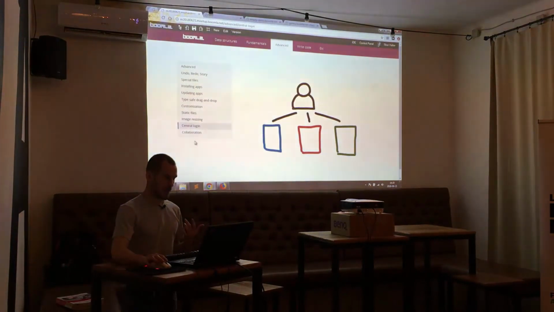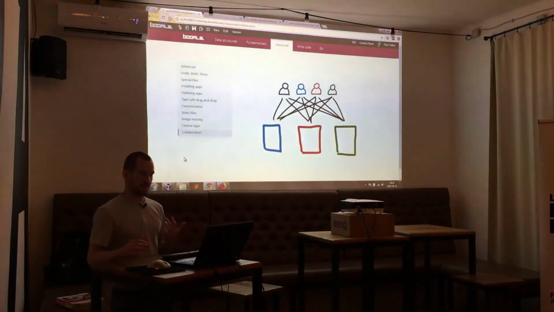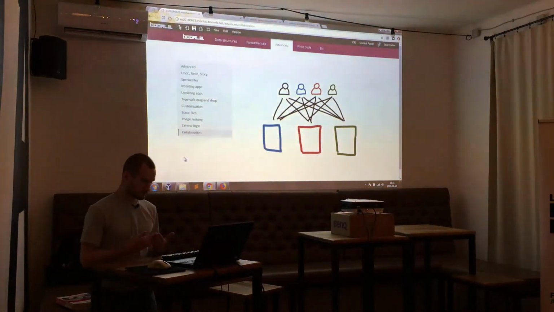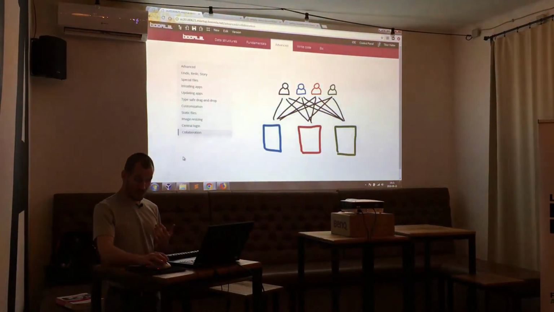What's even cooler is that you can use that feature to also log out into your friend's website. So you could create collaborative applications on top of Boomla, which is pretty powerful.